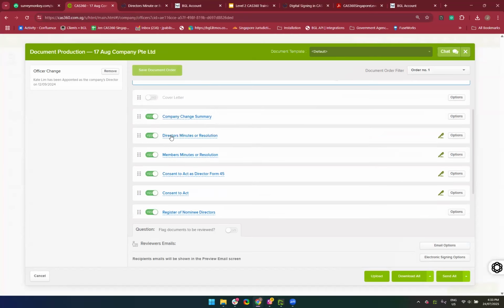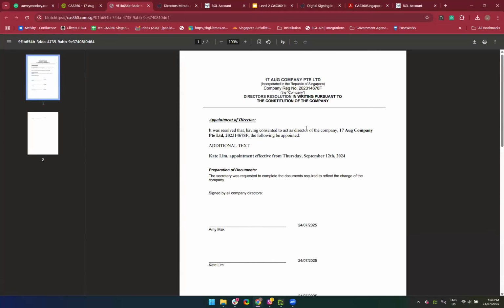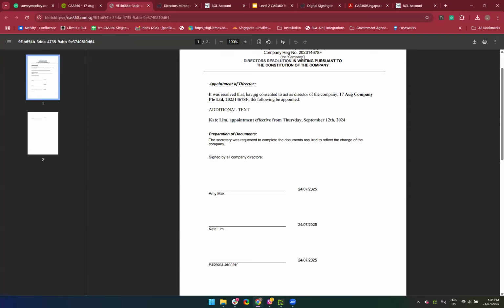And if I were to preview the document, you can see that this is the customized template I have. You can also see that the style of my text is different, because I've changed it within my Word document, uploaded it, and then uploaded it onto my CAS 360. So you can see this is very, very simple customization.